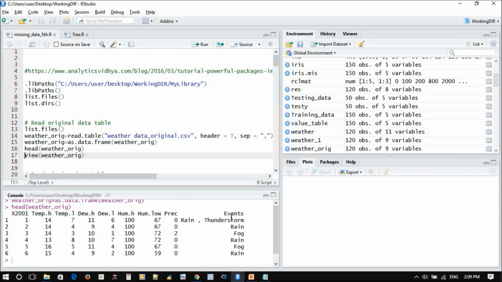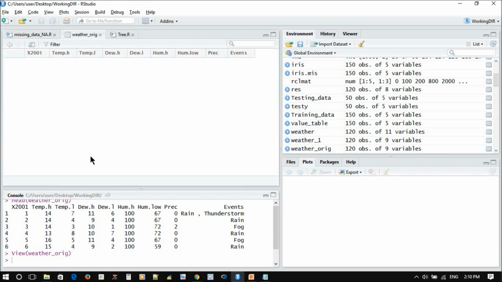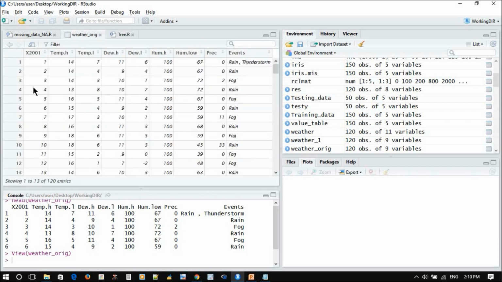We notice here that only events has category data. Let's make a view for this table, as if we are opening it like a CSV, but we will open it inside R. Now we notice here that we have 120 observations and 13 factors. If you just put the cursor here, it will show you that this value is numeric and has a value range from 1 to 31.